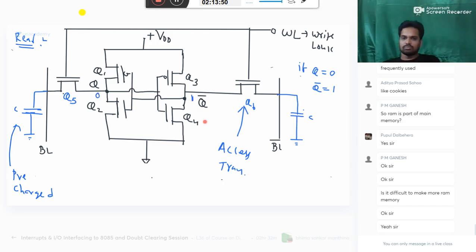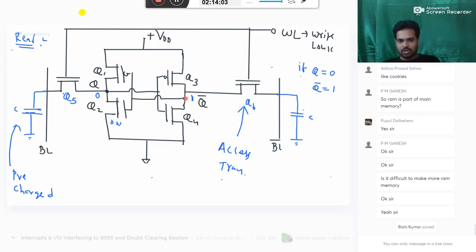Q bar is at 1. Okay, this is the condition already existing. So please listen. When Q bar is 1, this transistor will be on. Because this is 1, this transistor is on, this transistor will be off. Because it is 0, this transistor will be on, this transistor will be off. Is it okay? First part, up to this, is it clear or not?